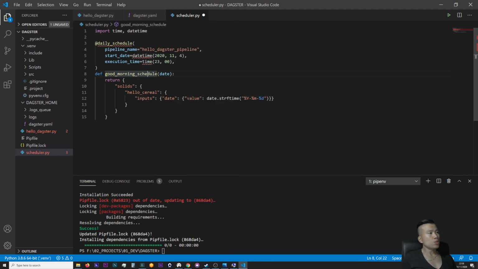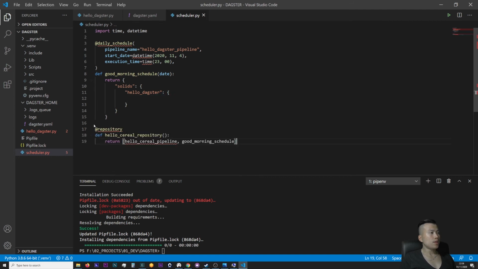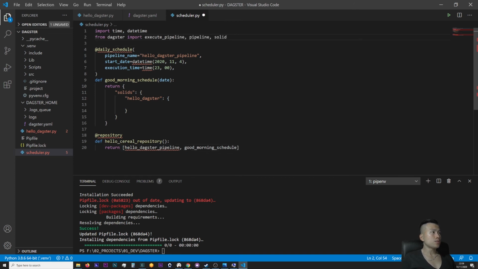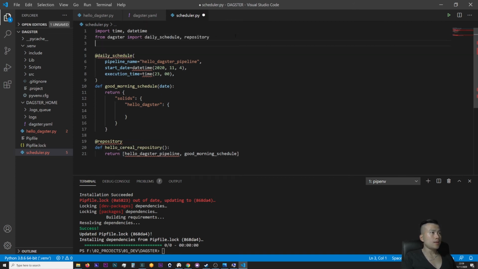And we will want to call hello Dagster pipeline here, but we don't want to set any inputs. I will leave it blank, maybe. And except for the schedule, we will have to create a new repository. I have to also import the decorators, and I have to import my pipeline. From hello Dagster import hello pipeline.